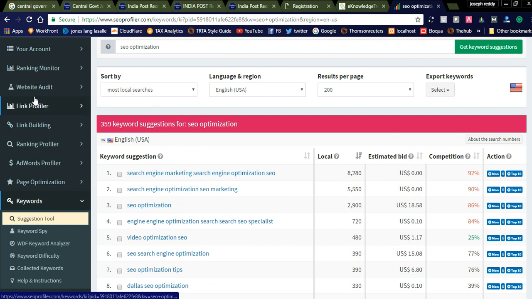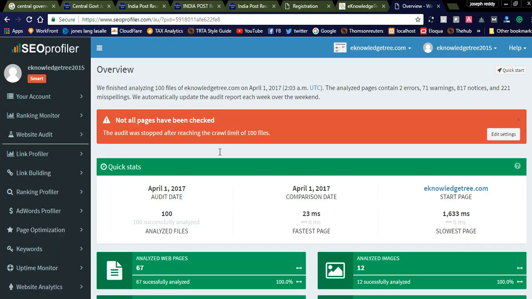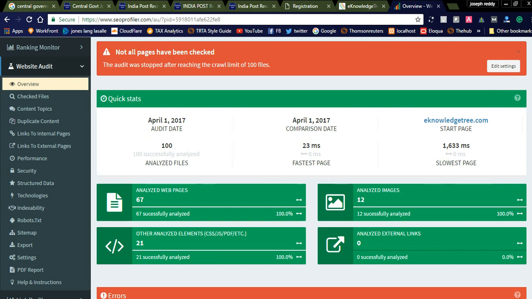Suppose you go for the next tool like website audit, you can simply click on the overview. This is one of the best auditing tools. You can see here analyzed files is 100 files. You can simply drop down here.